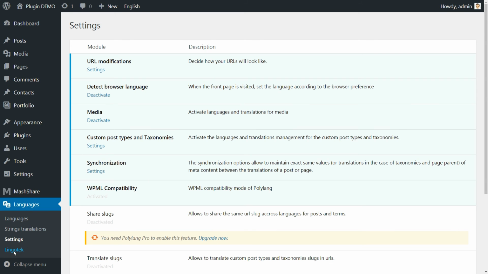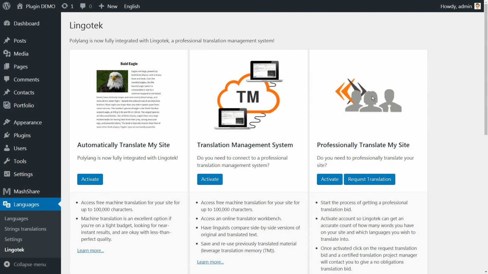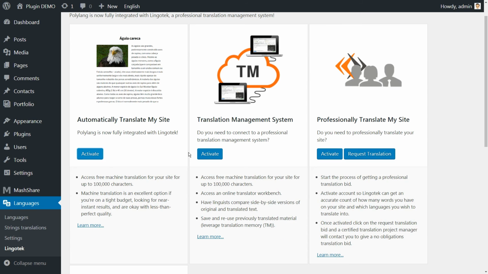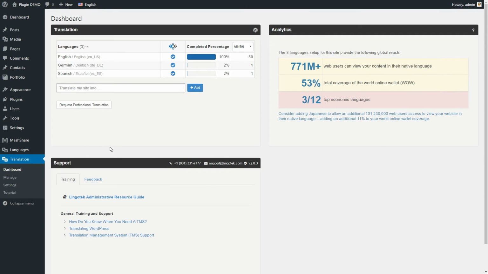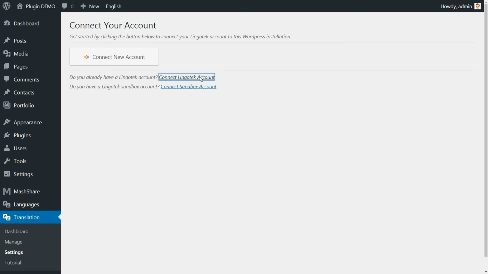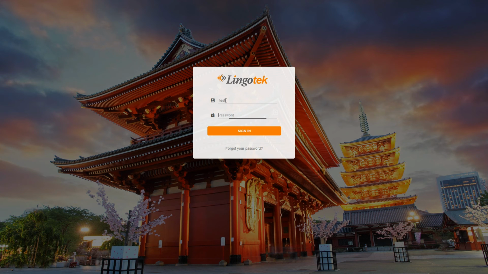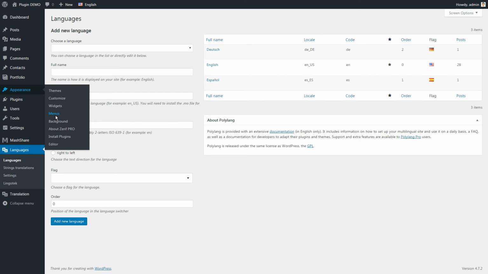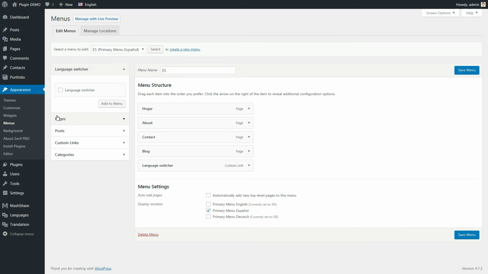Here comes the interesting part. LingoTech allows you to automatically translate your site. You can activate a translation management system or request professional translation. And for this, you need to install another plugin by hitting the Activate blue button. In order to use these options, you need to create a LingoTech account and connect it with your WordPress website. After all is set and done, go to the Appearance menu.